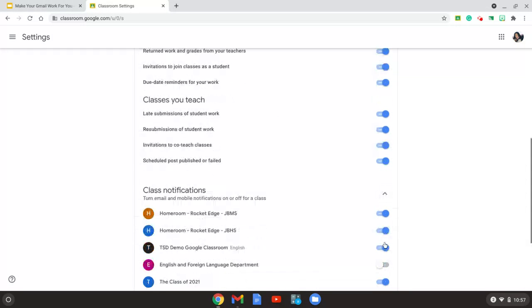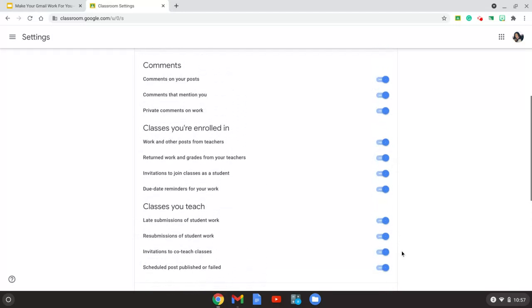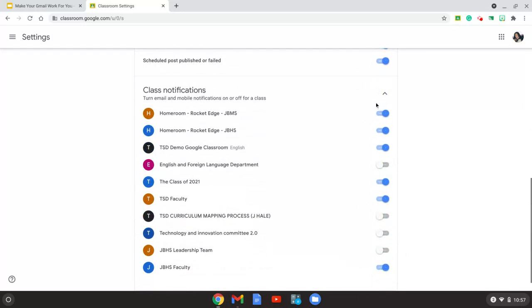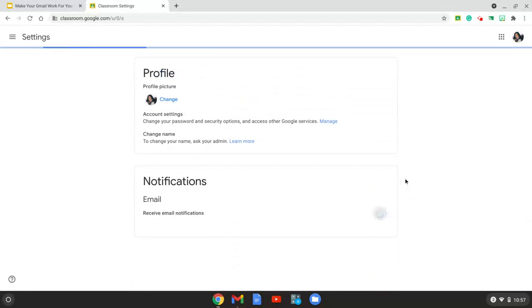You might also want notifications just turned on for certain classes. So you can limit these up here and then limit them further by picking out just which classes that would apply to. So totally up to you, but that's absolutely an option, to overall limit the number of emails that are coming in by turning on and off certain notifications from Google Classroom.